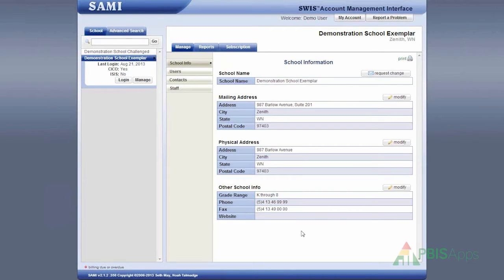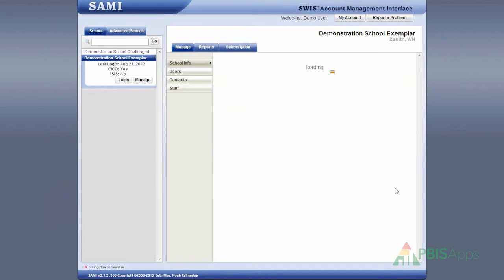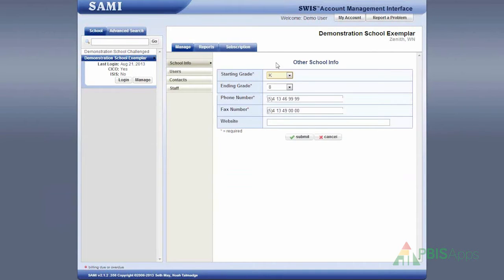If any of this information ever needs to be modified, I'm going to come to this space and click on any of the Modify buttons to modify that information. For instance, if I needed to reflect a change in grade levels, I could click on Modify, and I could now reflect what's appropriate. Maybe our starting grade is still kindergarten, but our ending grade is now 7th. So I could reflect that change here and click Submit to save that information. For our training purposes today, I'm going to cancel and go back.